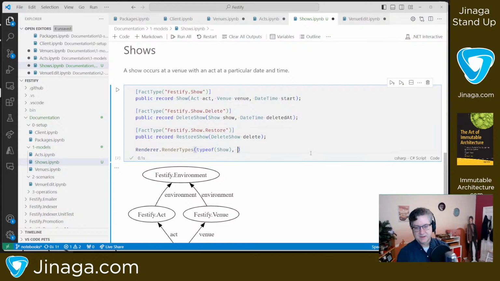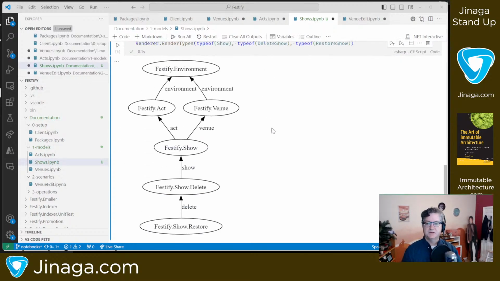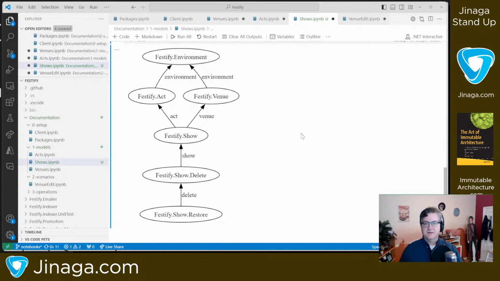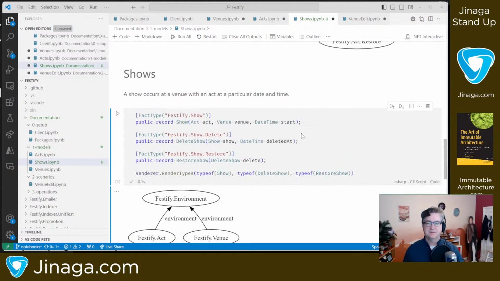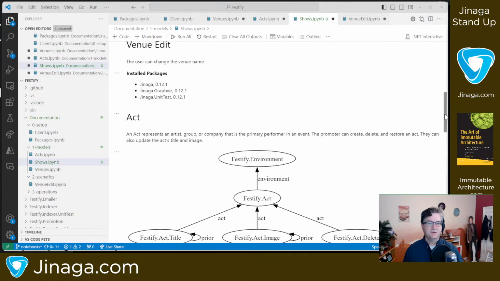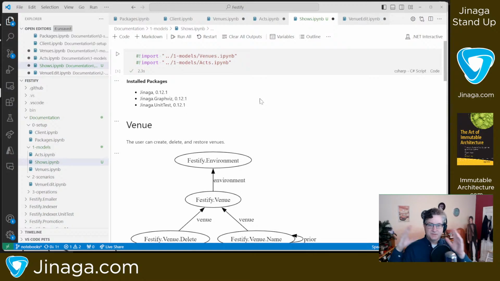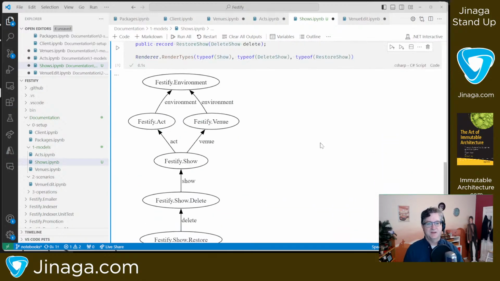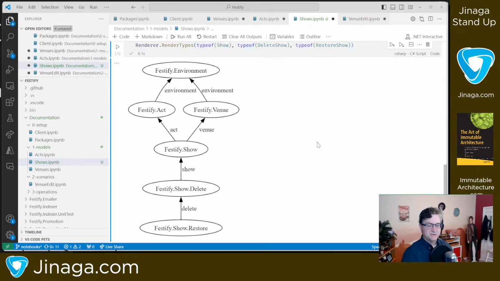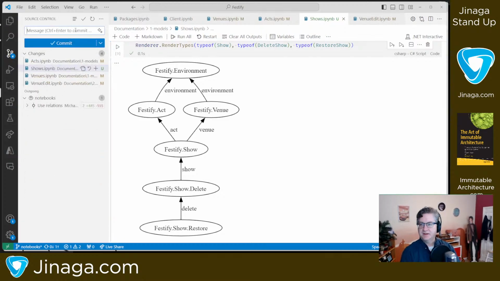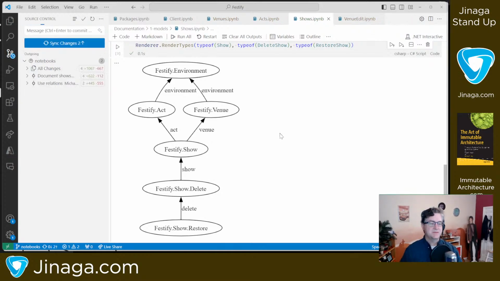And so with this, I can now show the full graph of what you can do with a show. Very nice. So this is an advanced modeling technique where you take different components of your model, document them independently, and then you can join them together. And using imports, you can organize your notebooks to keep them nice and clean. Let's save that off. So there's my shows model.